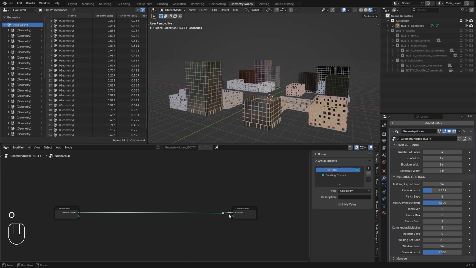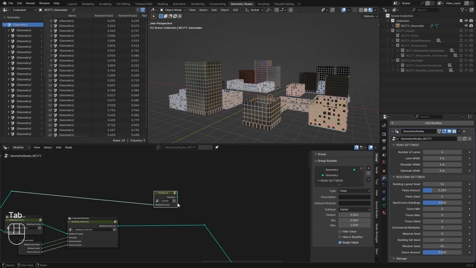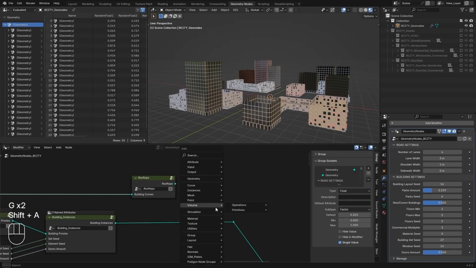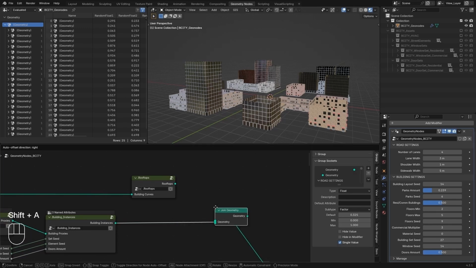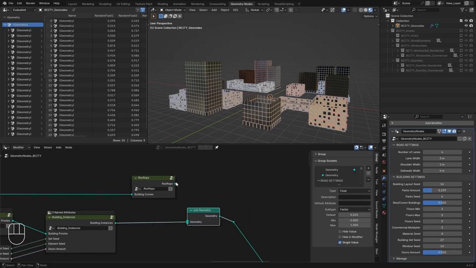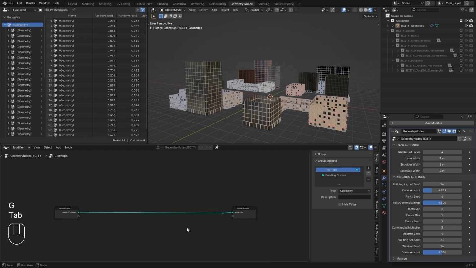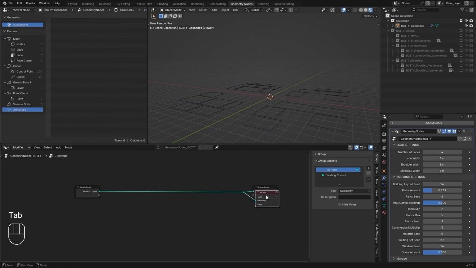Next, let us exit the group and resize it slightly to give ourselves more space. We will rename this group to rooftops, keeping the naming consistent. We then tidy up the reroute and add a join geometry node to combine the rooftop geometry with the rest of the building instances. Let us now re-enter the node group.